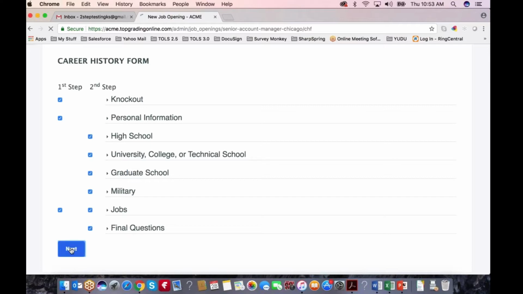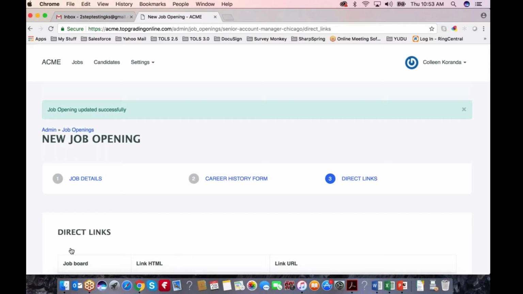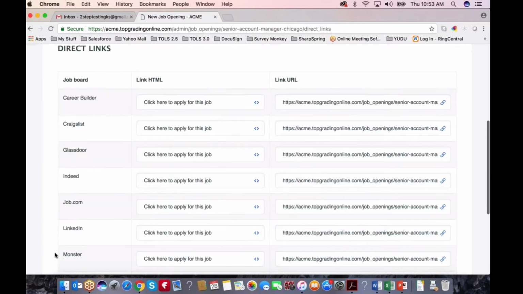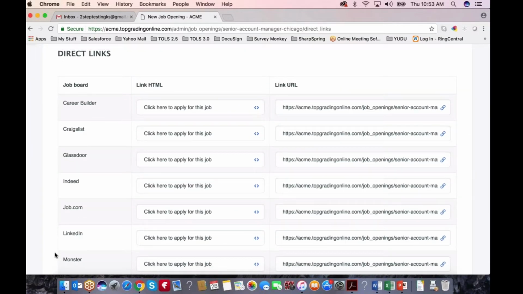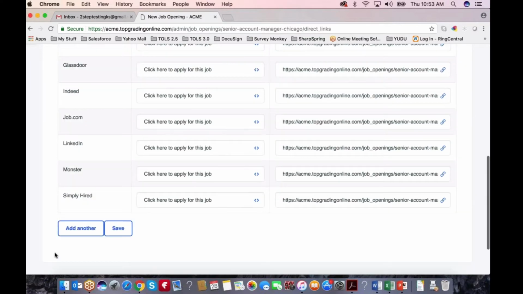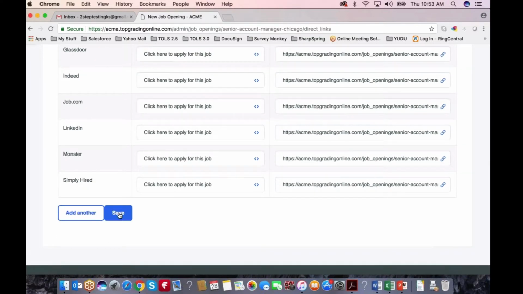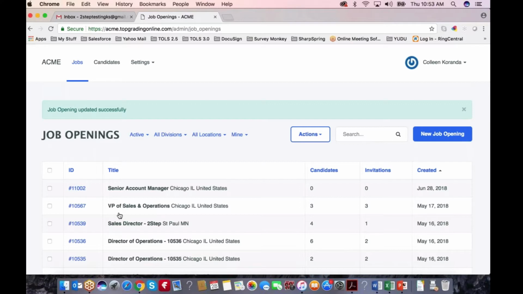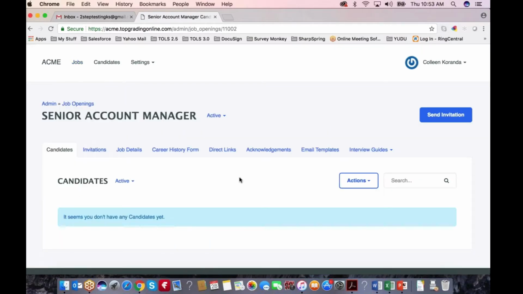Okay, so moving ahead, the direct links page is also the same as what you are accustomed to in Tolls. Nothing different here. So I'll now go ahead and save my job. So Katie's saving that. Now that I have my job saved, I'll click into it, and with the job ID to send my invitation to the candidate.